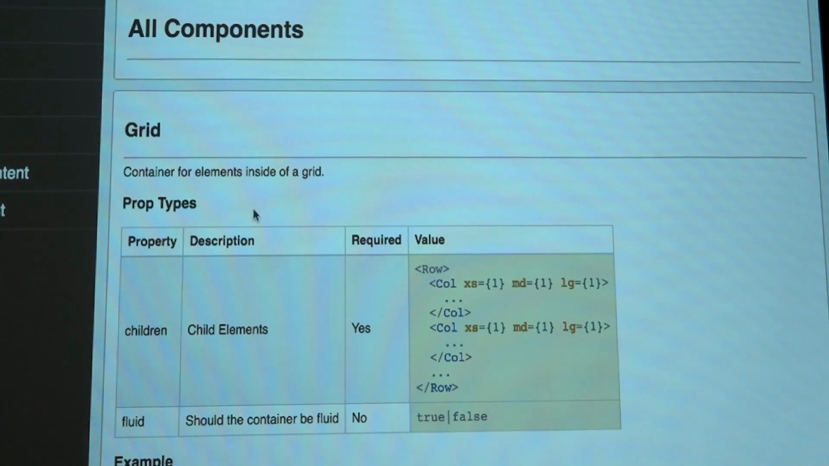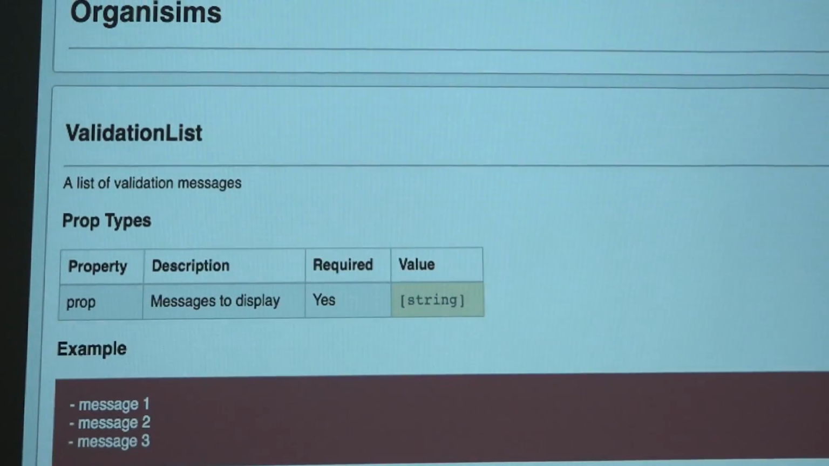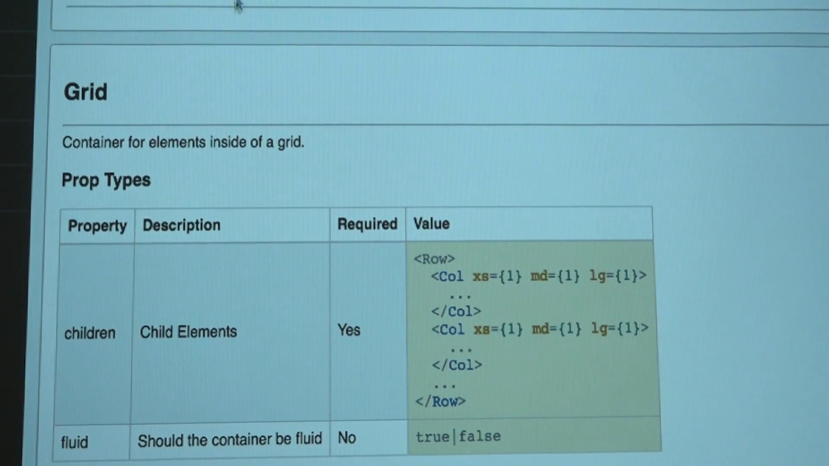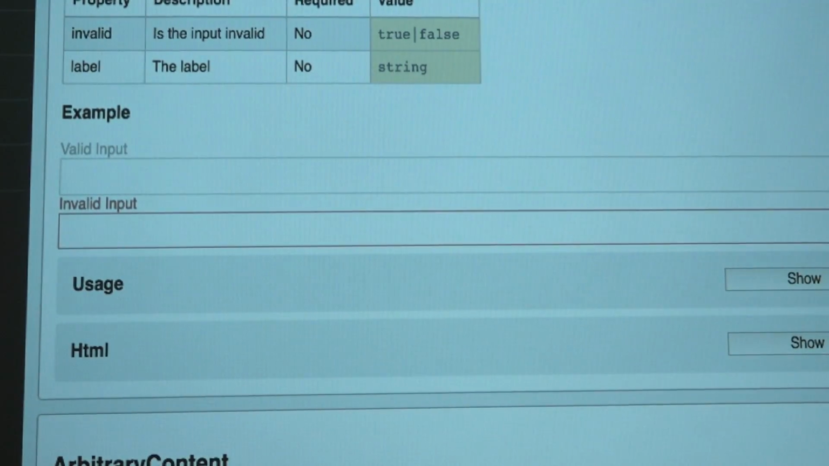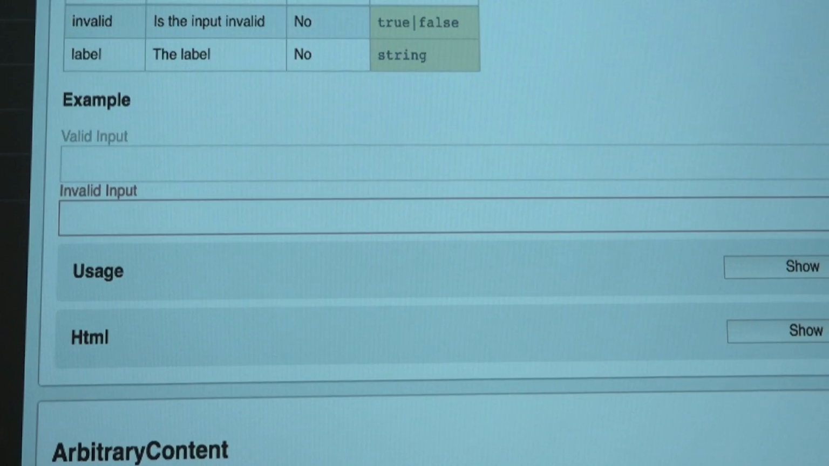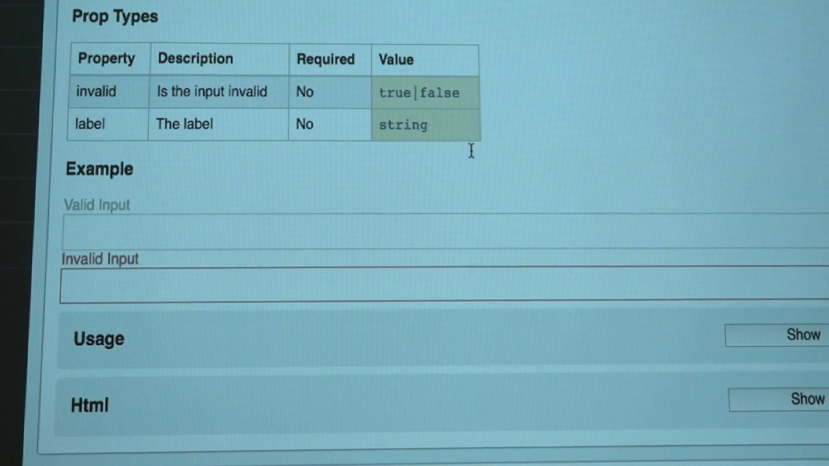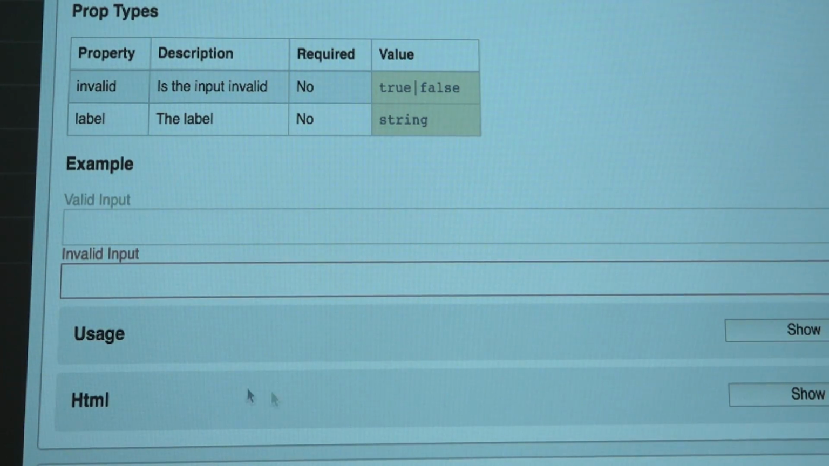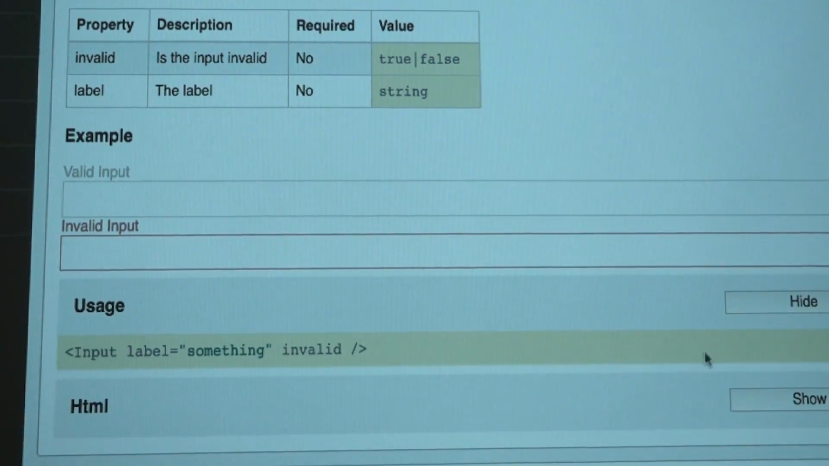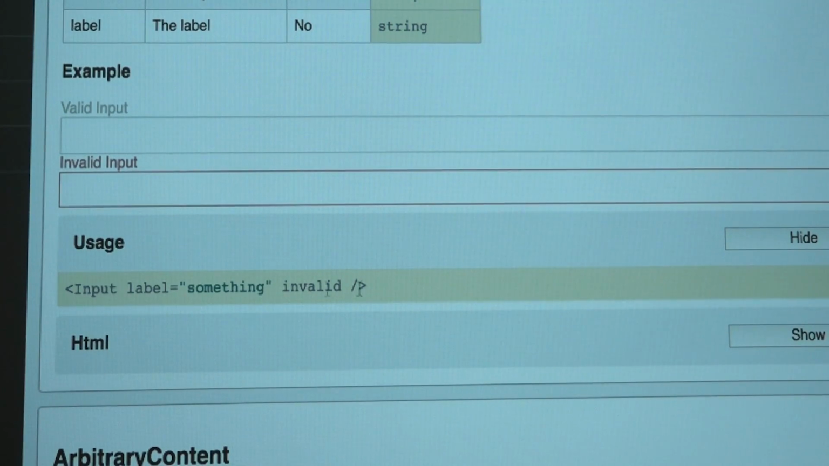What we have here is what we talked about, some atoms, some organisms, and then many other things. Let's look at, for example, an input. We can see that this is a React input. It has some properties. It can either be invalid, and it has a label, and then all the other general input stuff you can pass to it, which we all know. This is how I use it in React. I just say it's an input with the label and it's invalid.